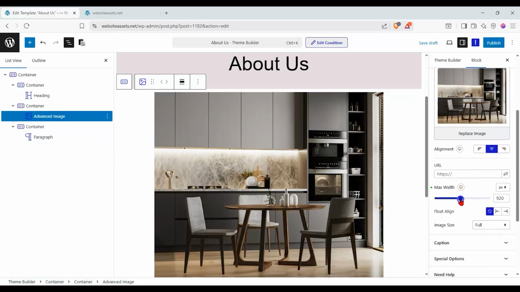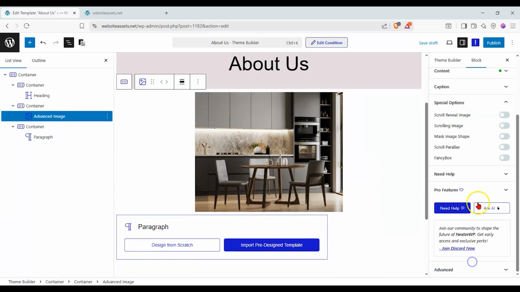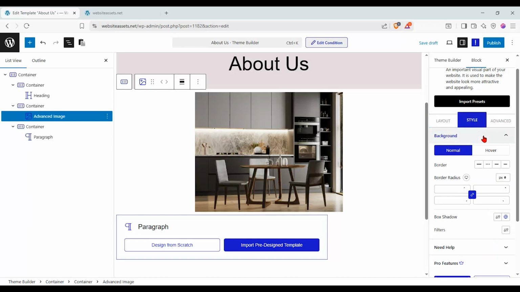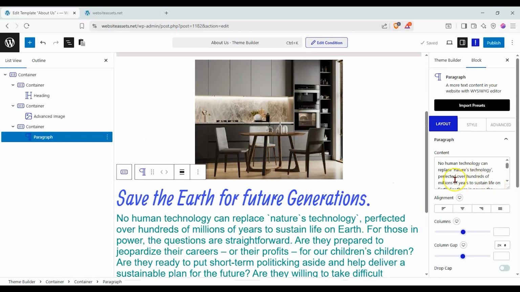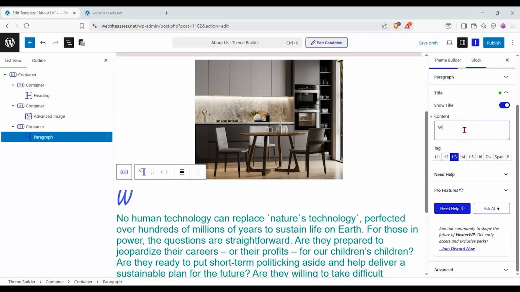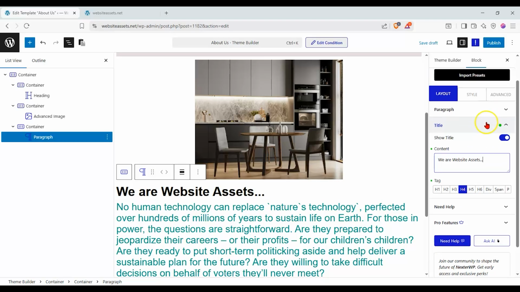And then for the image, we can change the maximum width, which changes the size in general. Image width, captions. There's some special options, right? But some of these are paid features, but not really important since we're starting out. And then for the paragraph, here you go. We have our title. Oops. Yeah. We are website assets. Okay, and then we can change this to a different semantic tag.